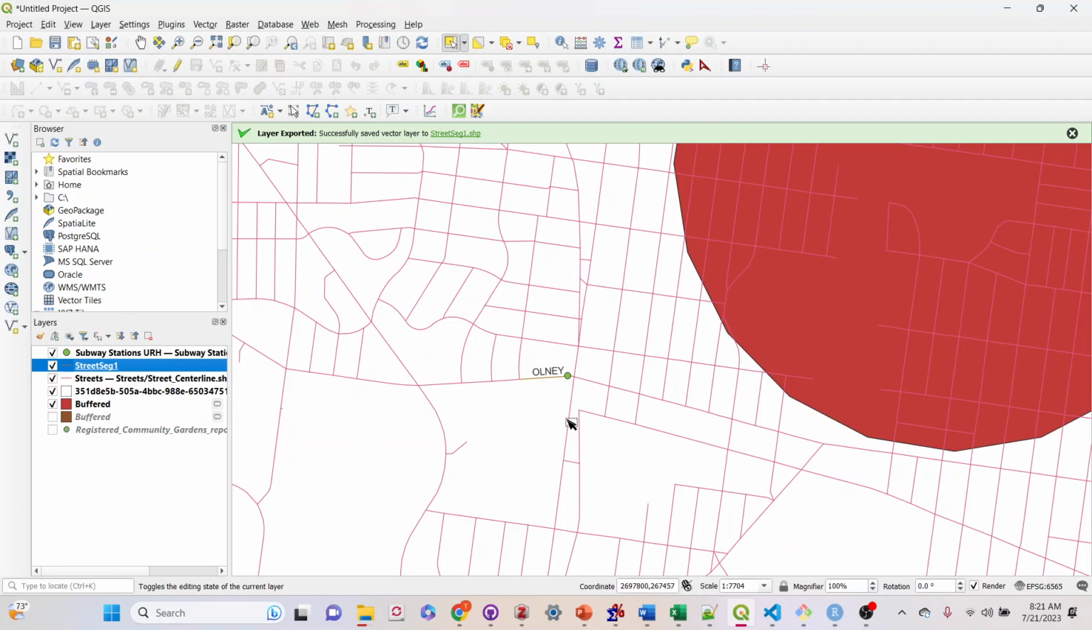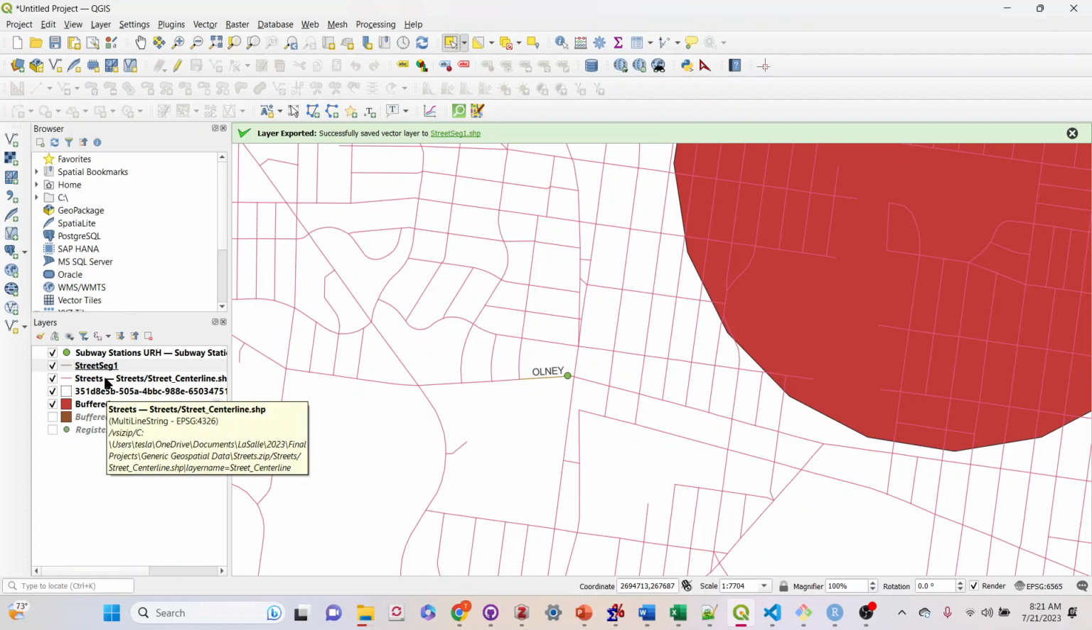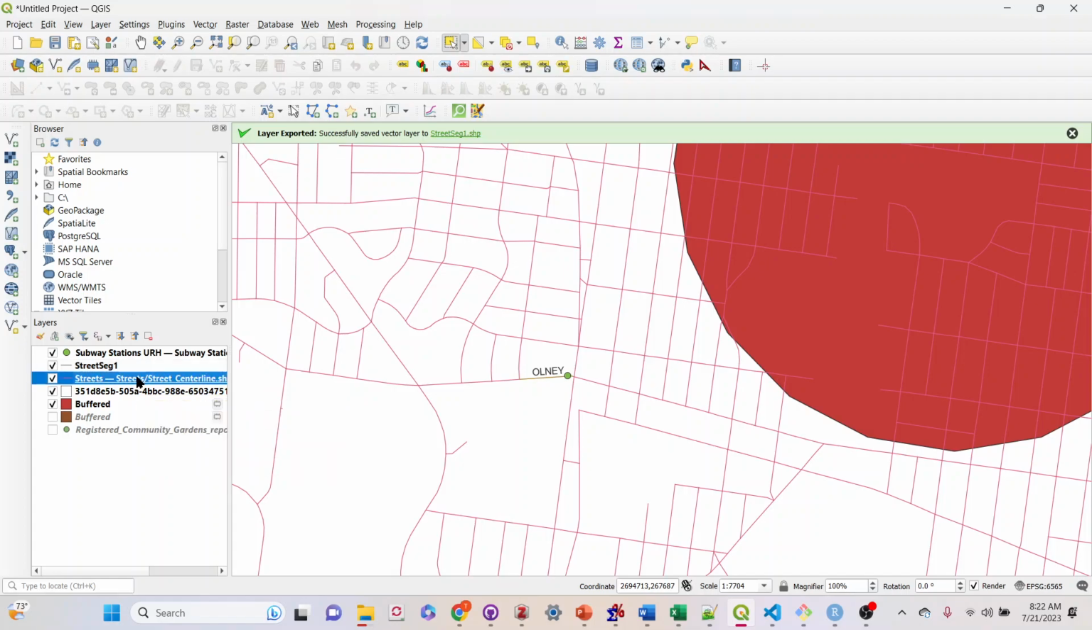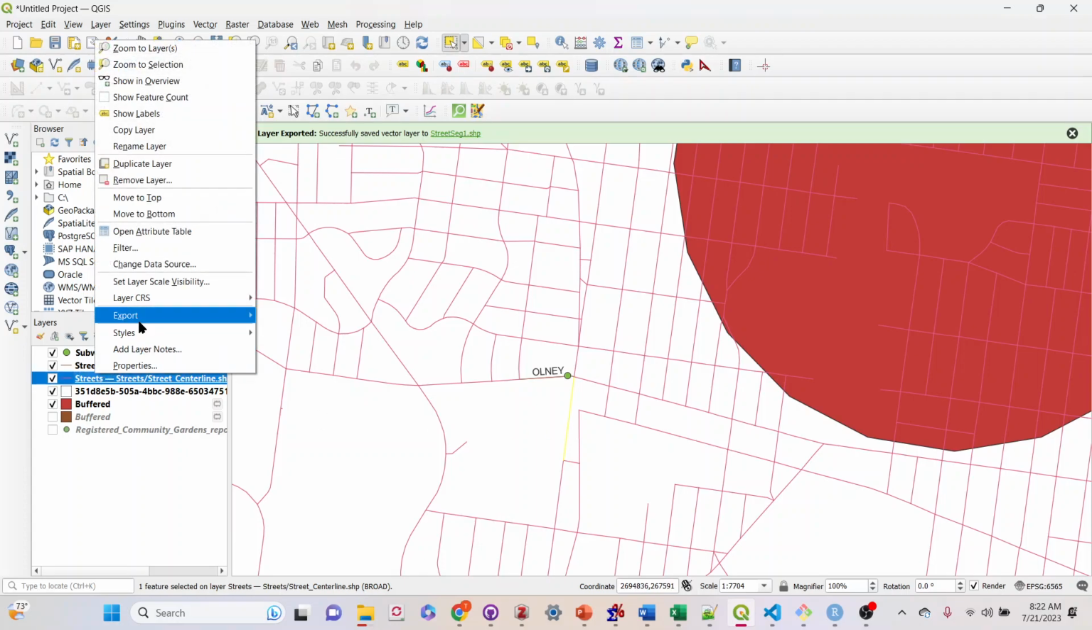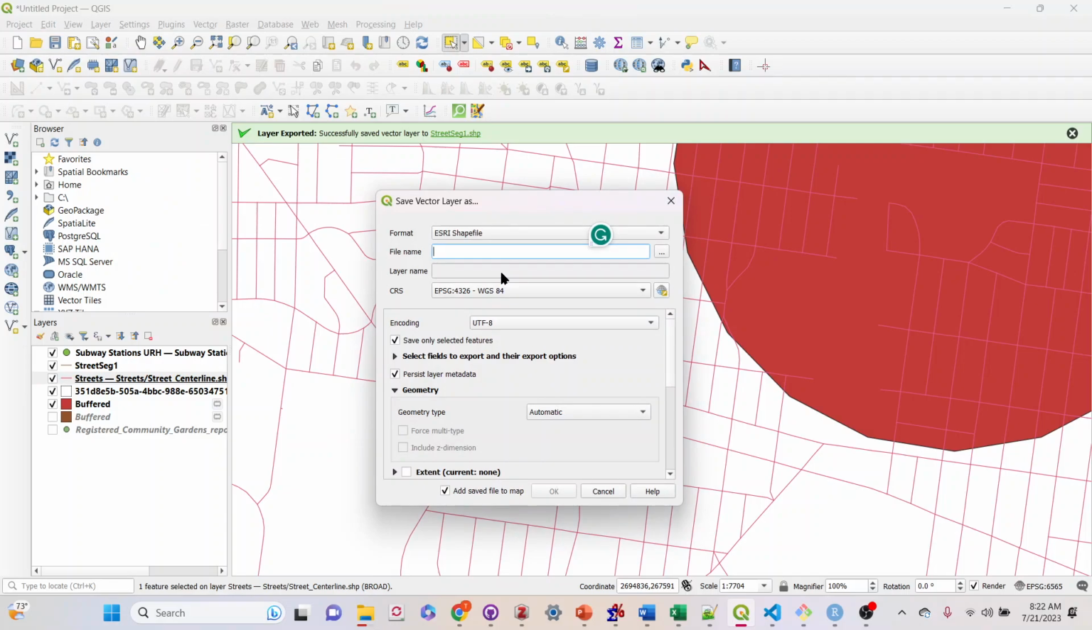Okay, and then let's say I want to also do the same thing here. I have to make sure that you see how this is gray right here in my layers? Well, that means that that one is activated. So that's the only one that I would be able to select from right now. So I need to activate streets. That way I can come over here and select another line segment from streets. Okay? And I'll do the same thing. Right click on streets, export, save selected features as.